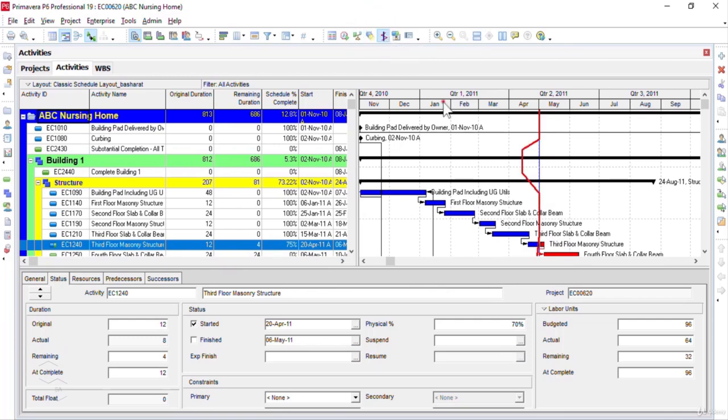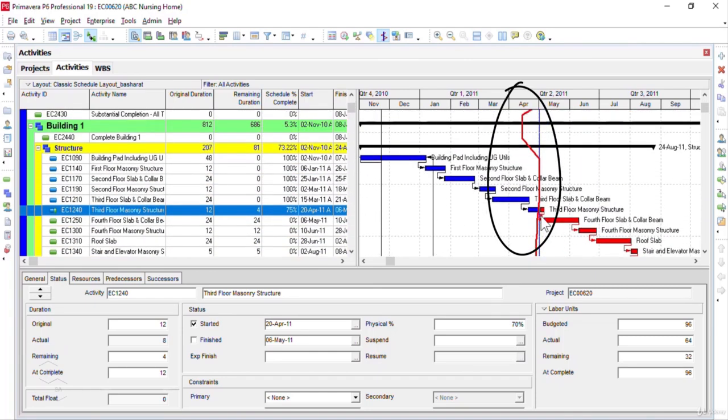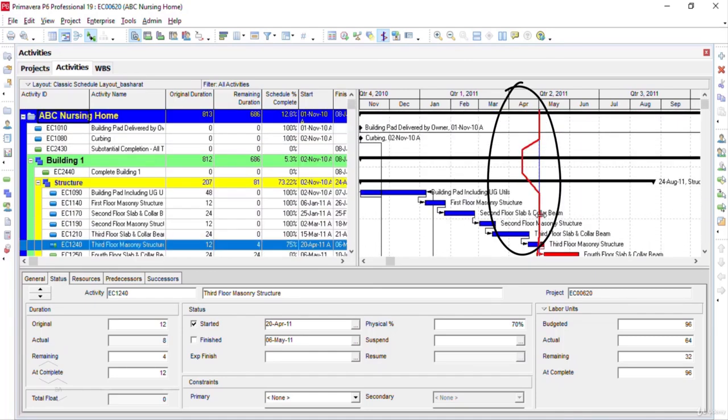As you see, this red color line is displayed in the Gantt chart area. Please note that the main objective of the Progress Line command is that it helps us to quickly view the progress of activities with respect to their scheduled deadlines. Please note that the Progress Line feature applies to the Gantt chart in the activities windows only.